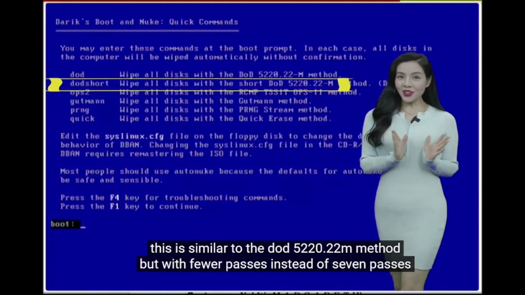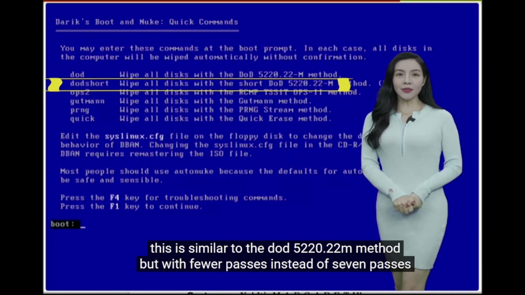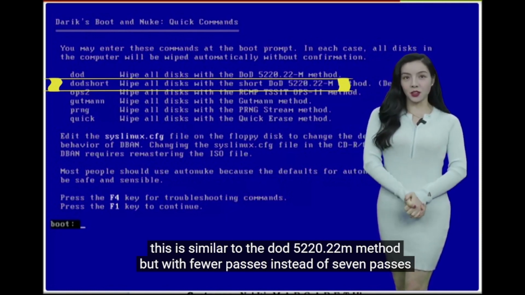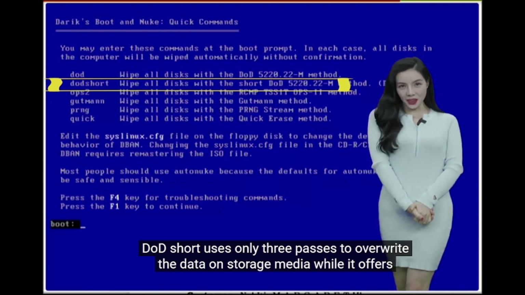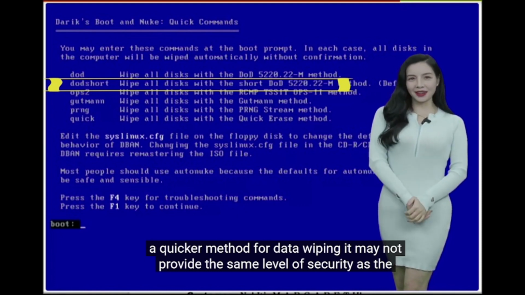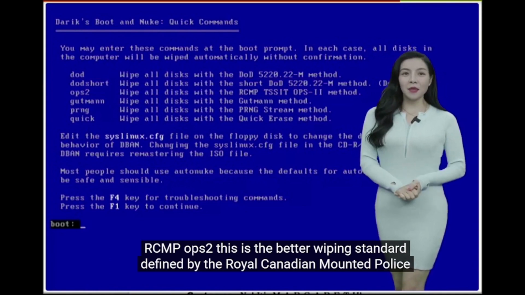DoD short. This is similar to the DoD 5220.22-M method, but with fewer passes. Instead of 7 passes, DoD short uses only 3 passes to overwrite the data on storage media. While it offers a quicker method for data wiping, it may not provide the same level of security as the full DoD standard.